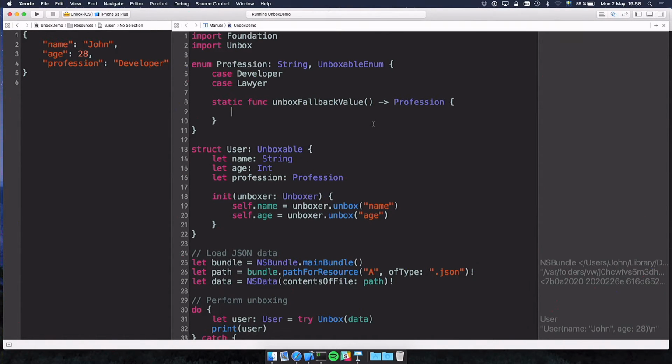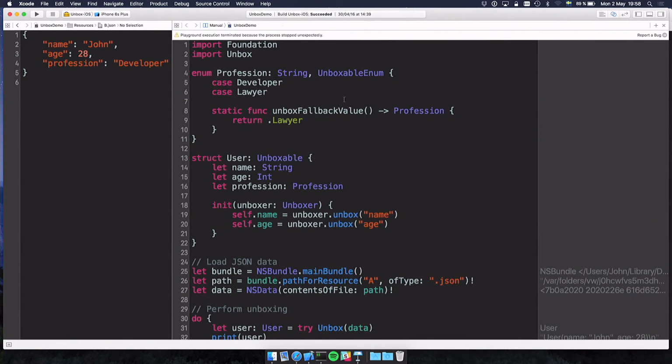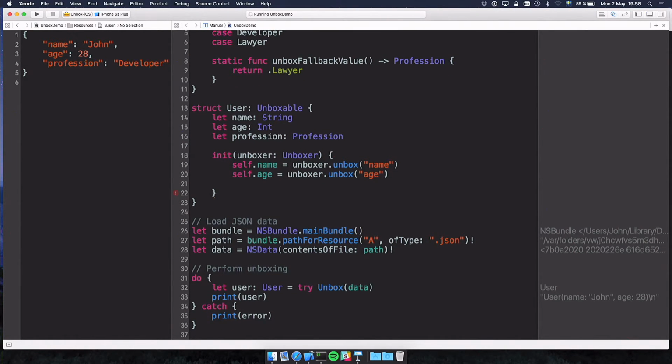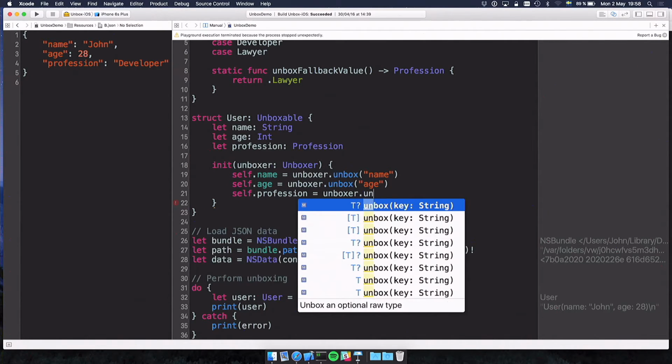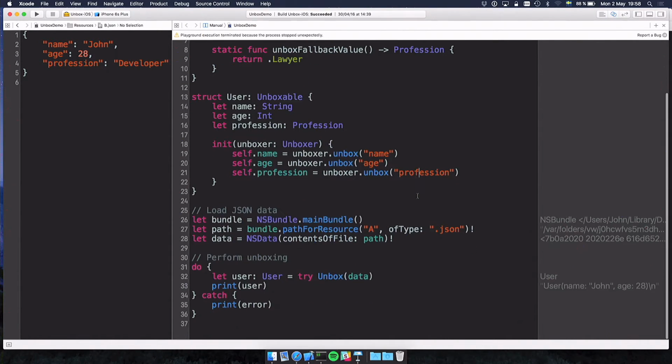So I'm going to return profession here, and let's just return lawyer because it should obviously be the fallback value, right? All right, so next order of business is to actually unbox this thing. So I will just do self.profession equals unboxer.unbox(profession). And that's it. Swift automatically figures out to dispatch to this particular overload of the unbox function, so I don't have to write any additional code.